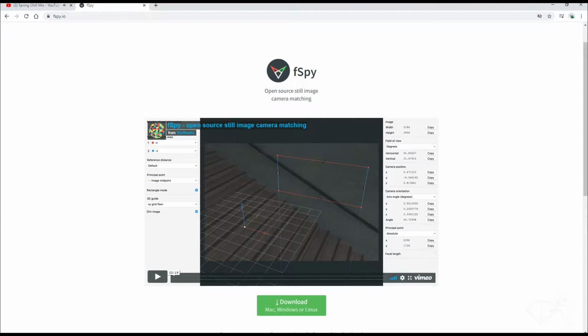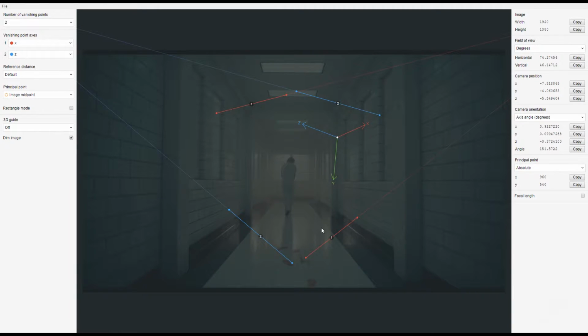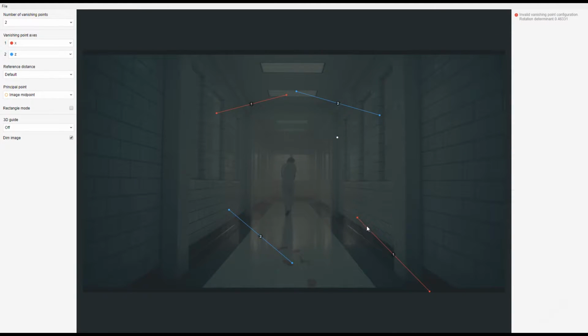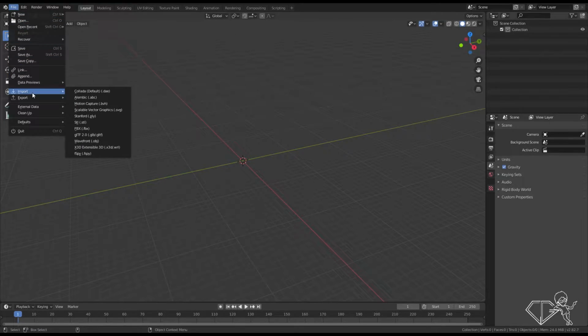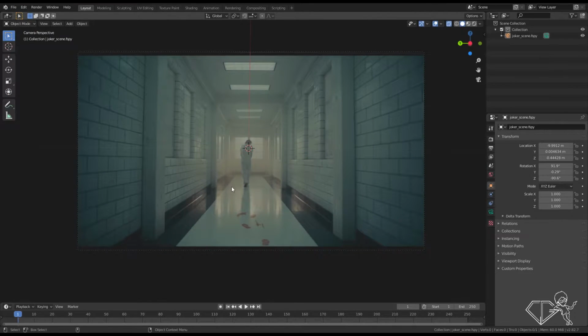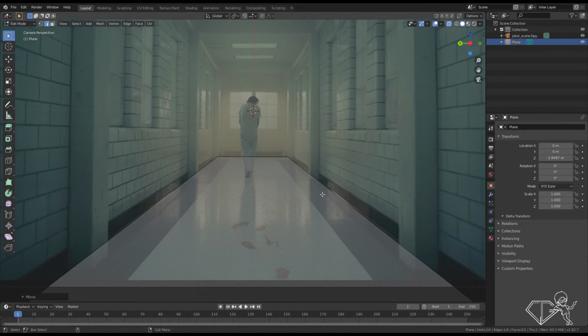So someone told me about this application FSpy, and it does your painful work in just seconds. Like you just drag the image in, place your vanishing points, like this is my x-axis and this one is my z-axis. Save it and just import into Blender. And now if you try, everything is aligned.